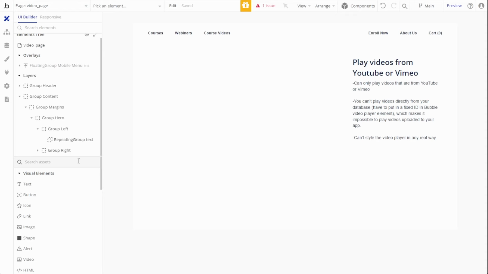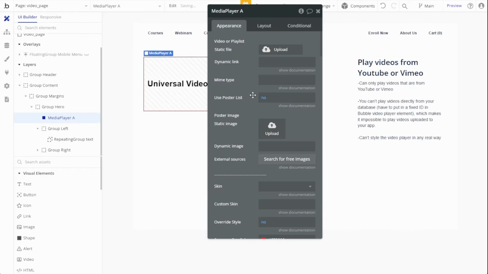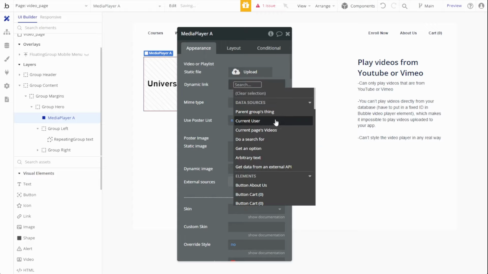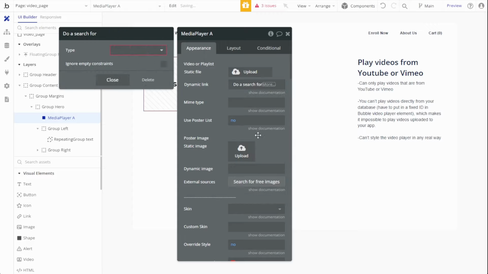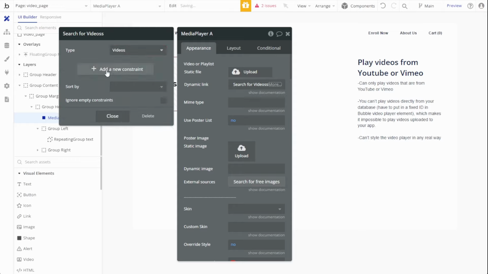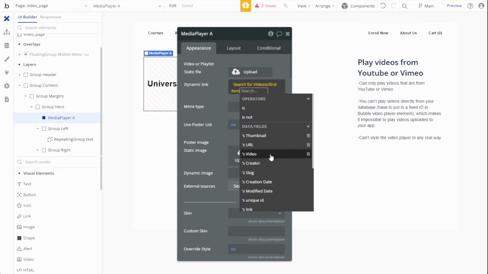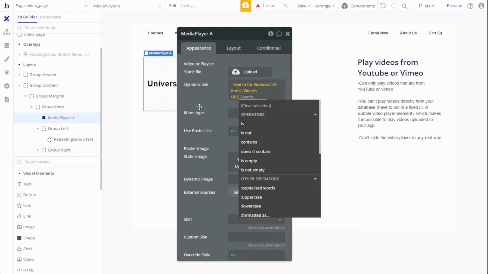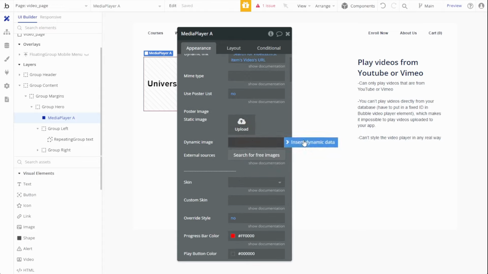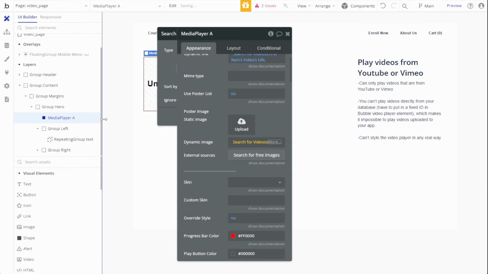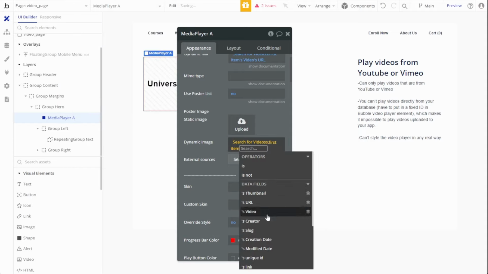So what we're going to do now is add the media player element to our page where we want our video to go. And then from there, we can choose what type of video we would like to add with a dynamic link here. So what we're going to do is just search for videos. And then we're just going to pick the first one in there, use the video URL. And then similarly for the thumbnail, we're going to search for videos, first item, and this time we're going to use the thumbnail URL.